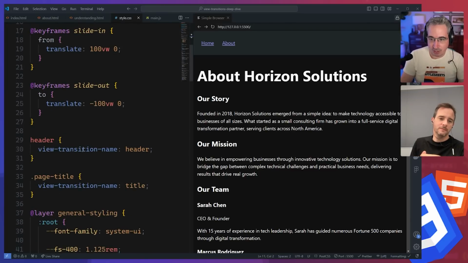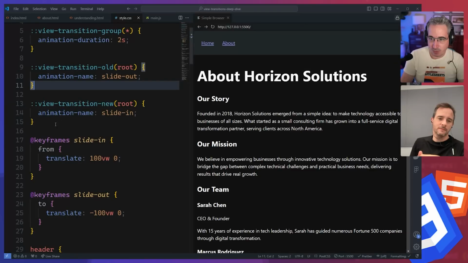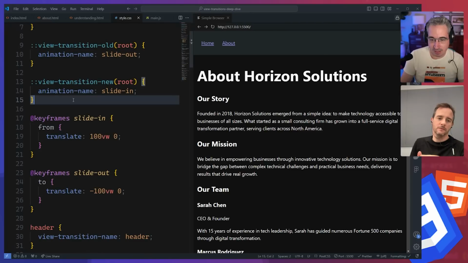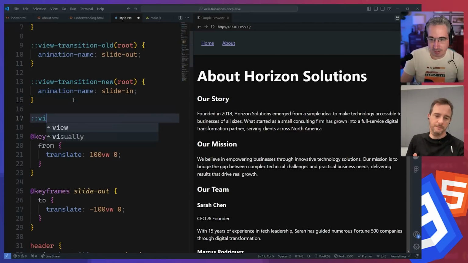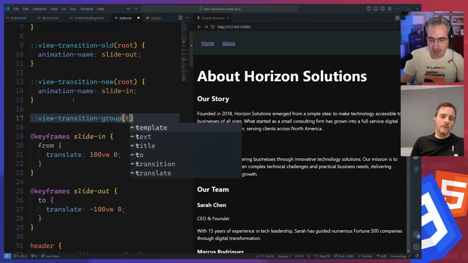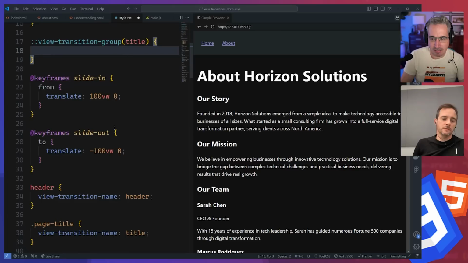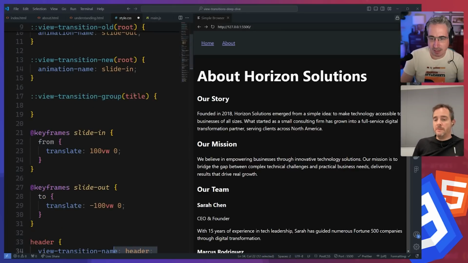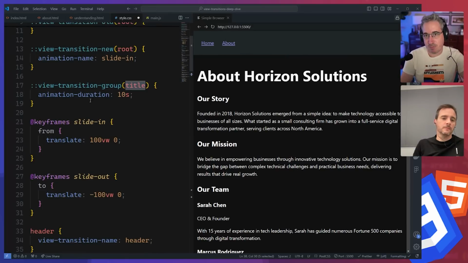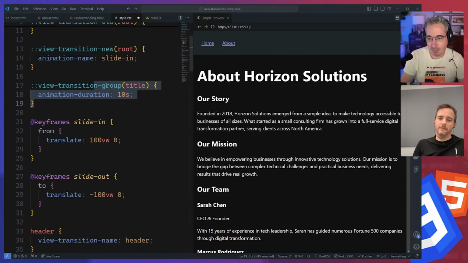The other thing, just to show really fast: we did the star here, but then we have our header and our title. If I wanted to, say, do view transition group of title, that's based on the name that you give it, so the value of the view-transition-name property. So if we had that title coming here, then that's how I would specifically choose things to make changes to it.